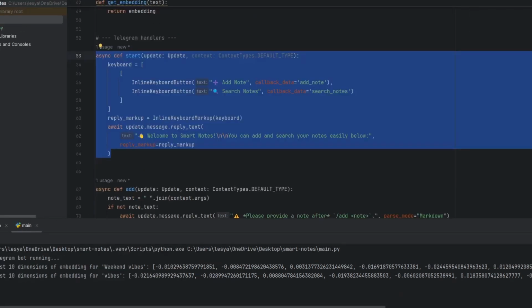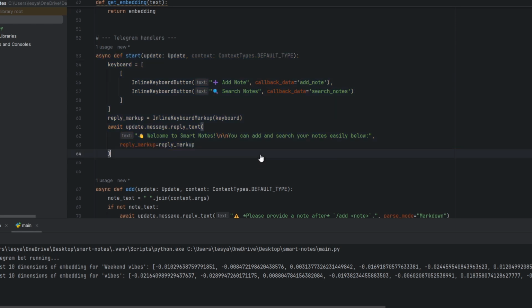similarity. Okay, this part sets up the behavior of your Telegram bot when a user sends the start command. When a user starts the bot, we want to send them a welcome message and show them two interactive buttons, one for adding a note and one for searching a note. We are defining an asynchronous function named start.